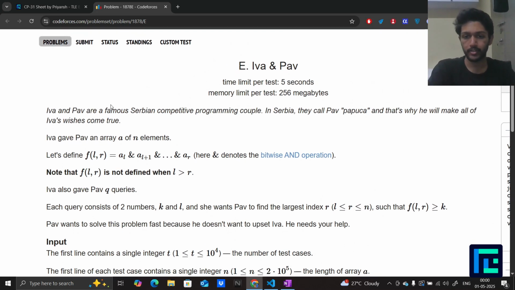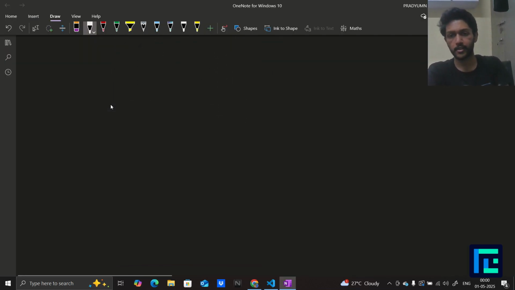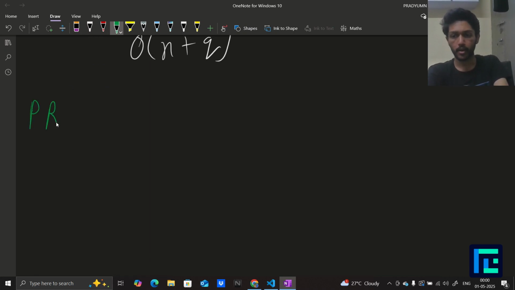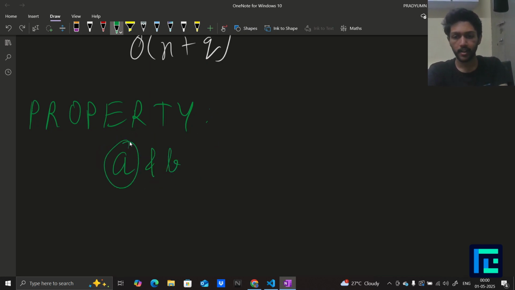I'll tell you. So we have to actually use one property of AND. Like we are doing bitwise AND here, right? So we have to use one property of bitwise AND. So the property is that if I have a number A and I take its bitwise AND with B, then it is definitely less than or equal to A, right? So that means if I have a number and I take a bitwise AND with another number B, then it can either make the number the same or it can make it less than that.